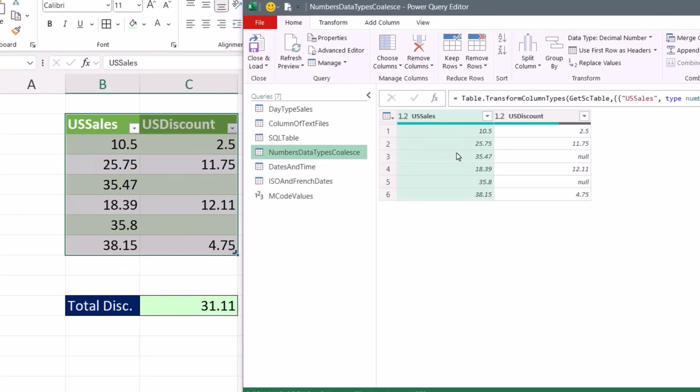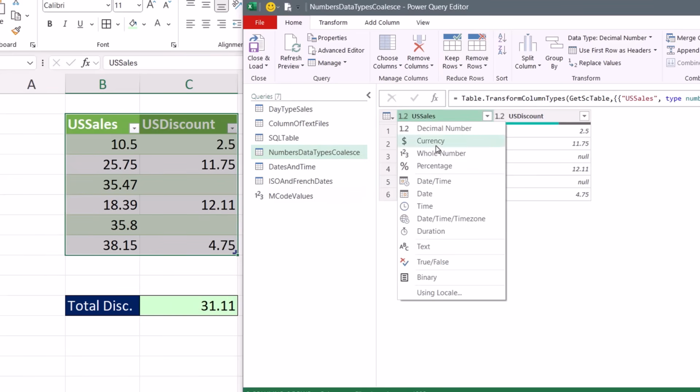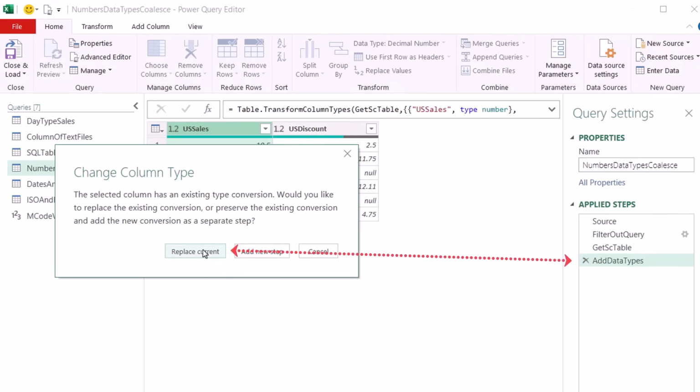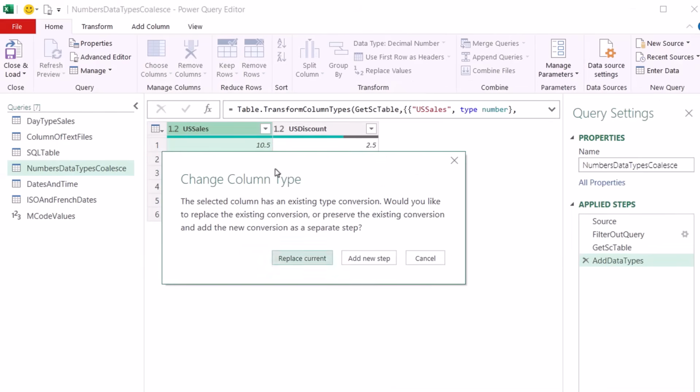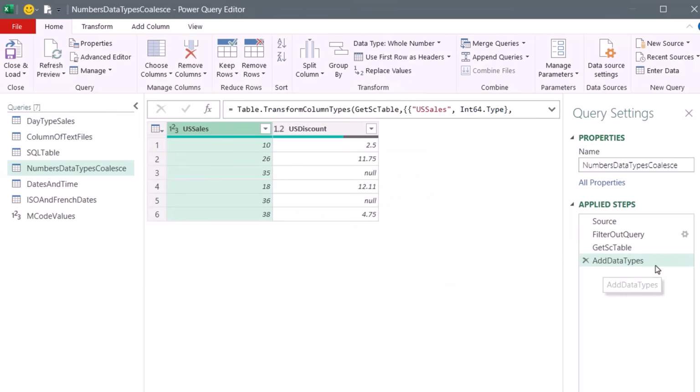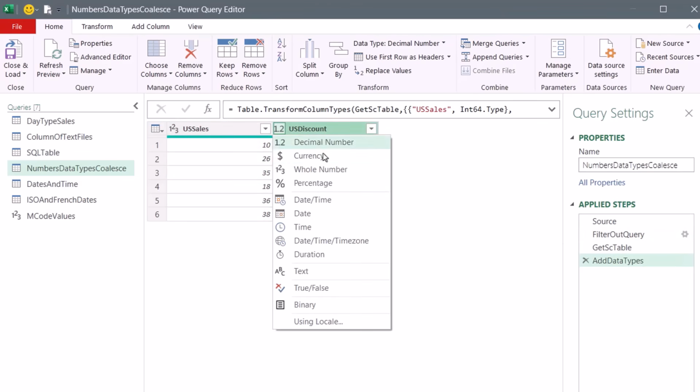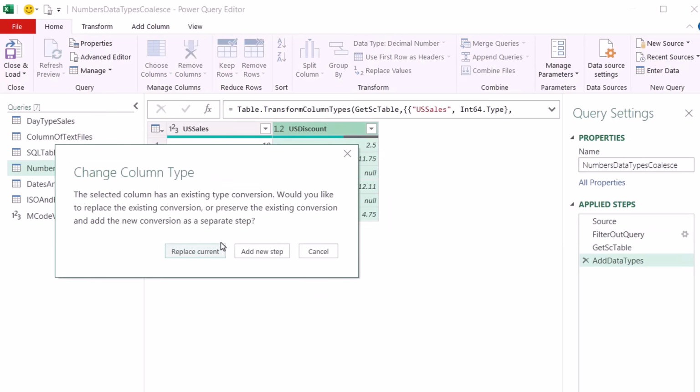Now, I've already loaded this to the sheet called result. Notice we have decimals over here, and there's a sum function pointing to the output. What happens if we change this to whole number? I'm going to replace the current. What actually happens is in this step right here, the decimals are removed. Back in the original source, the decimals are still there. So I'm going to apply whole number to both.